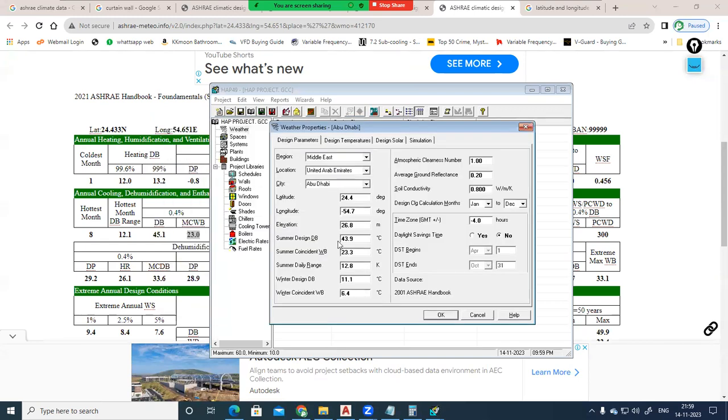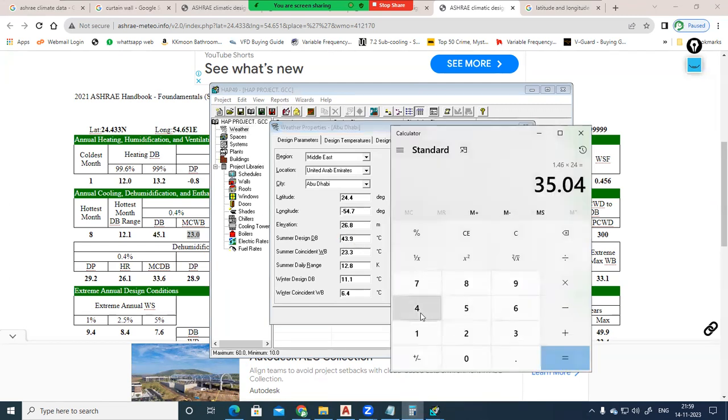I'll be changing the summer design dry bulb, which is now 45.1. Before, how much difference has come? 45.1 minus 43.9. Within 12 years, 1.2. 1.2 divided by 12 years, each year 0.1 degrees Celsius. So in 10 years, nearly 1 degree Celsius difference maximum in Abu Dhabi. So that's why that much huge difference will not come.